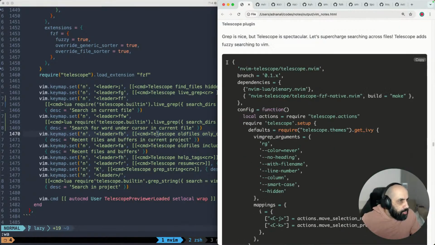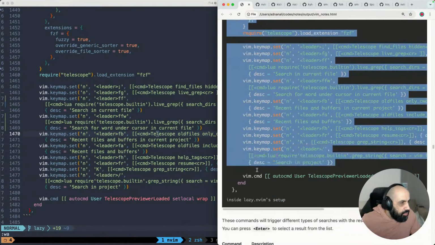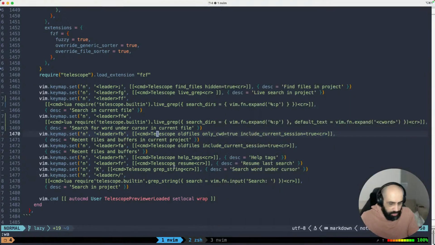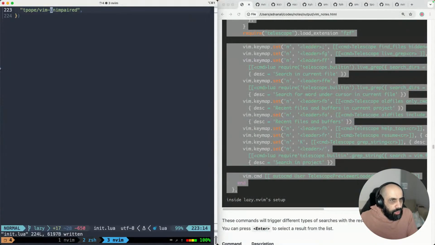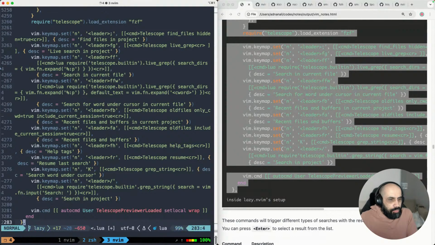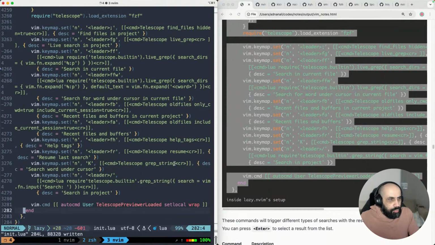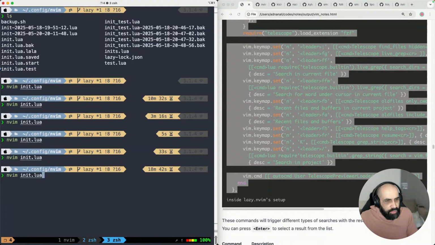And here I can copy this block again and paste it into the new Vim configuration that I'm building in order to test whether my code still works. Okay, so now that looks good. Save that, exit, come back.